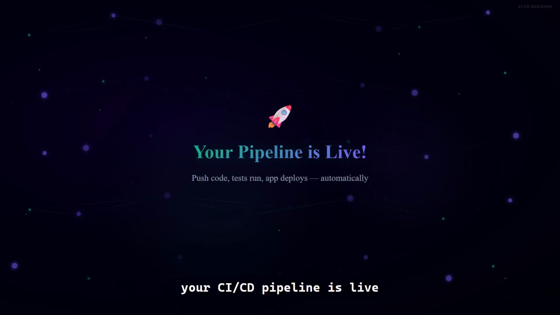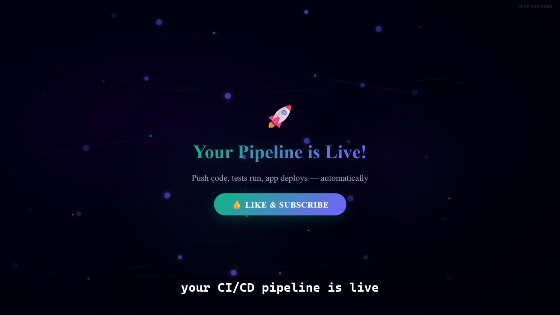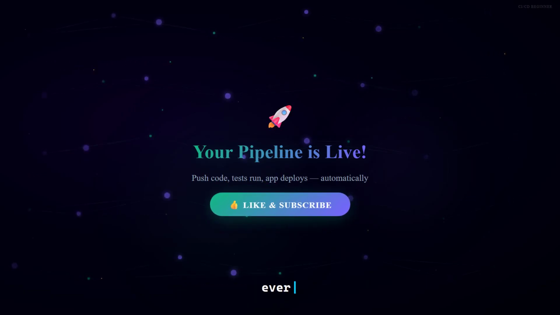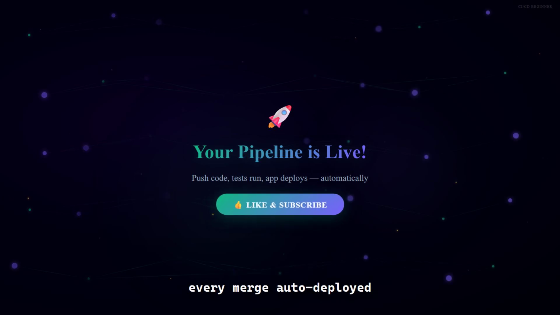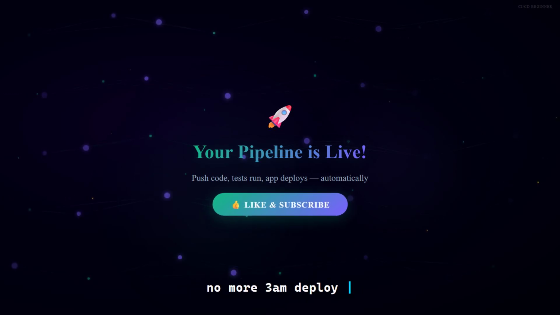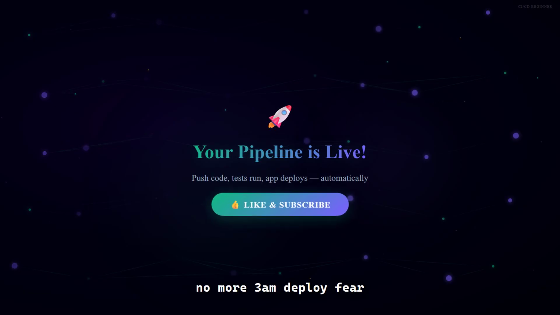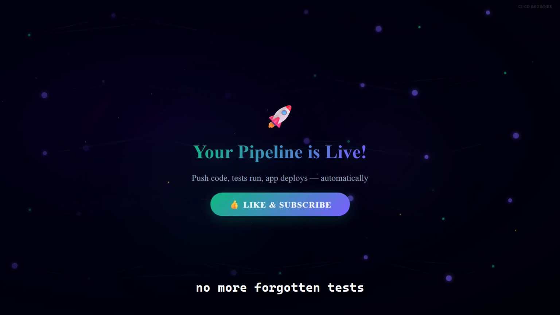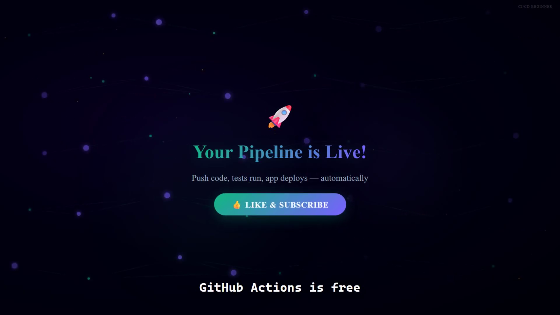And that's your complete CI/CD pipeline from scratch. Every push is now tested automatically. Every merge deploys automatically. No more 3 a.m. deploy fear. No more forgotten tests. GitHub Actions is completely free to get started. Create your first workflow file today and watch it run.